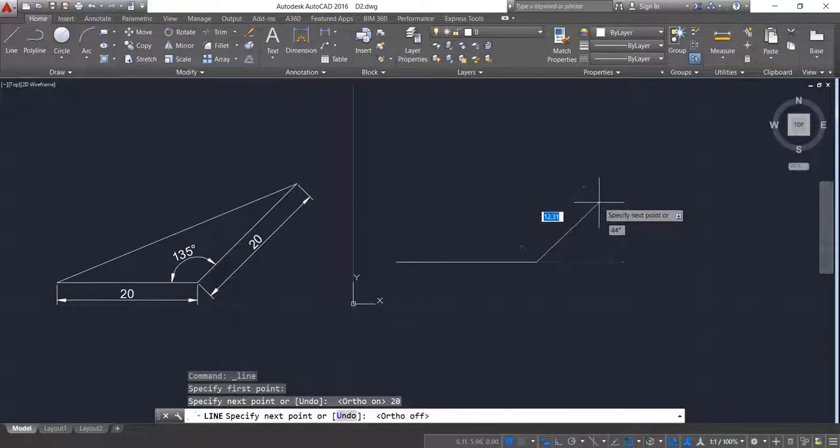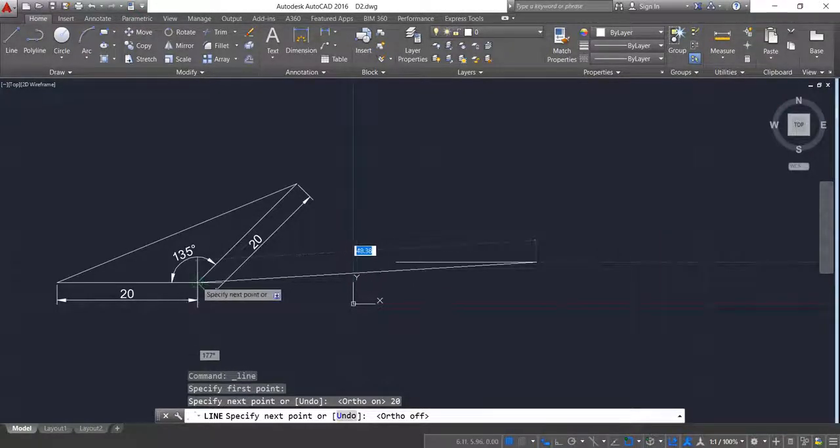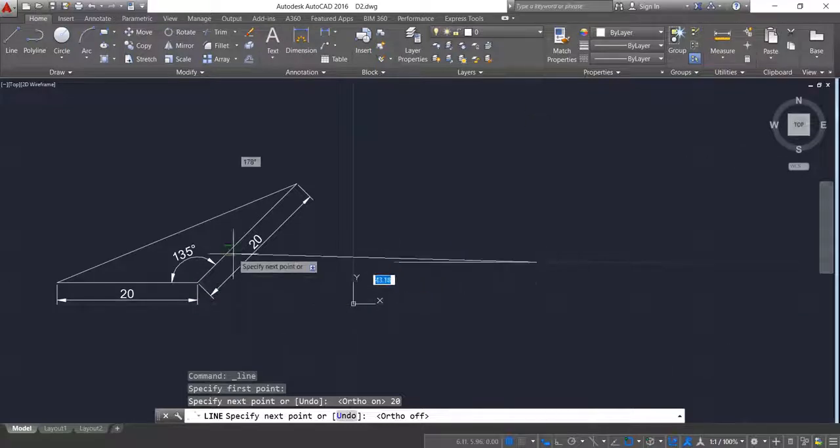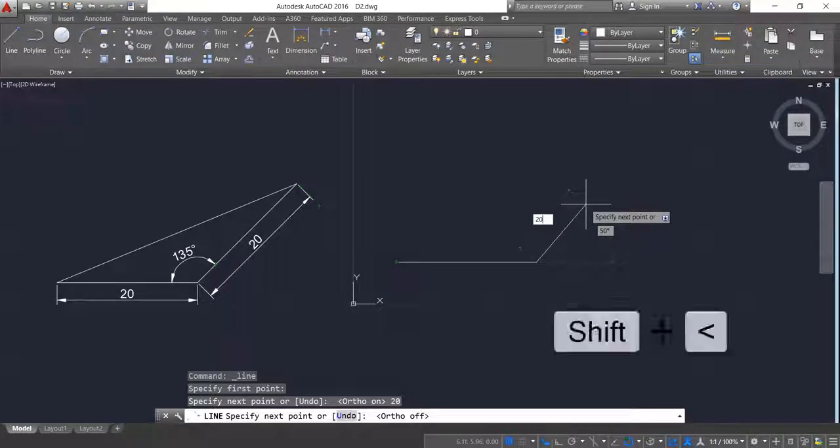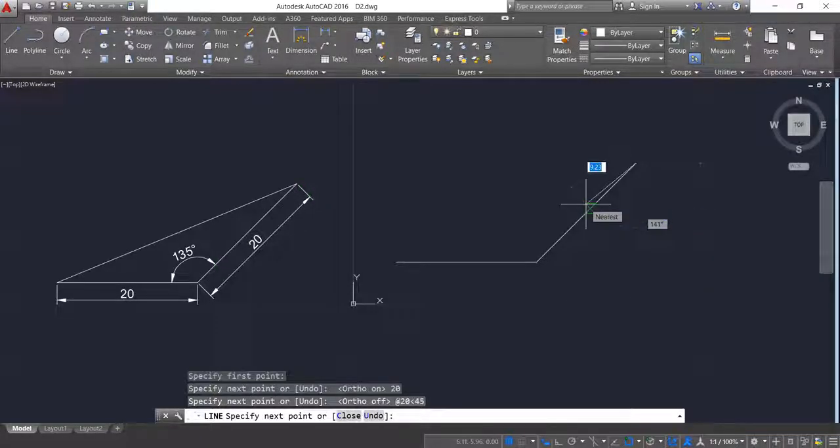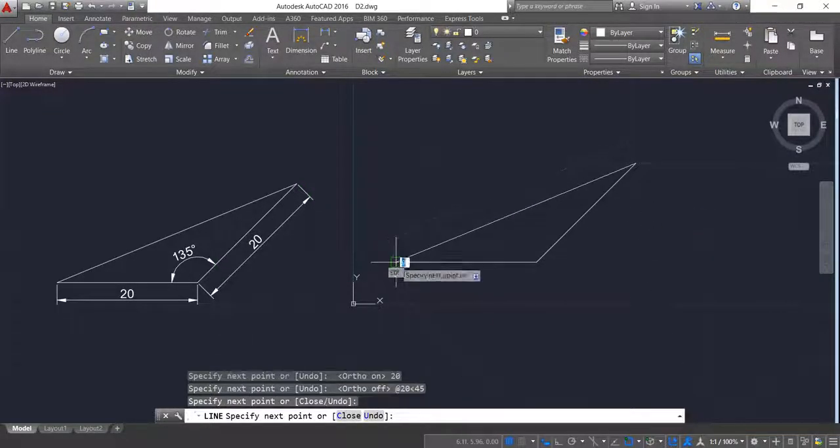Make ortho off. Now draw this inclined line at 45 degree, that is 180 minus 135. First type length of 20 mm. Now press shift plus smaller than key to give angle. Type 45 degree and press enter. Now close the sketch. Press escape. So this is our final sketch.